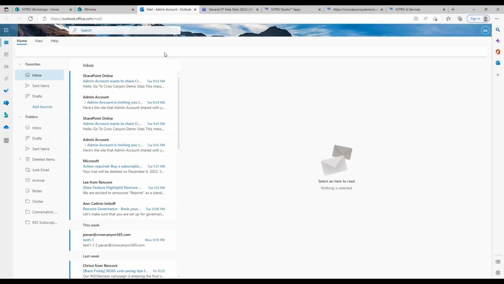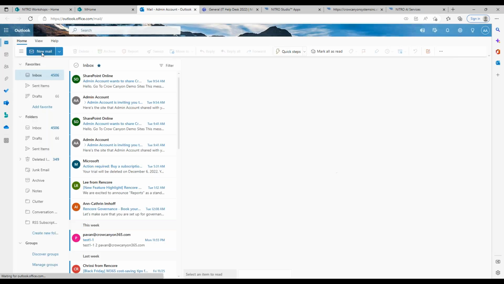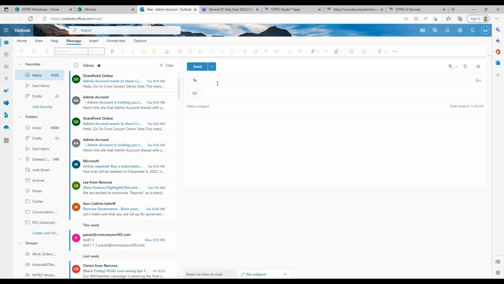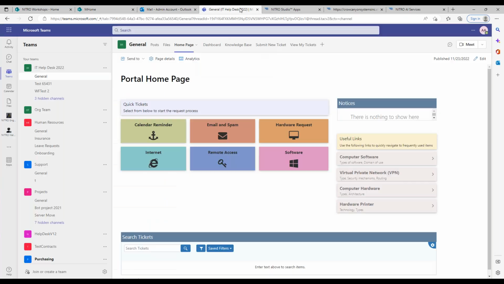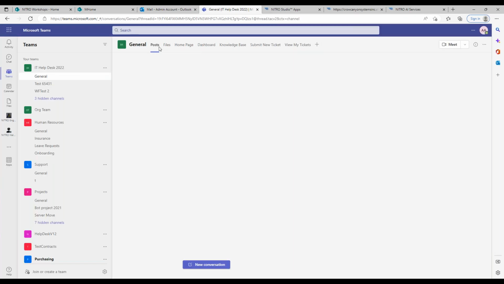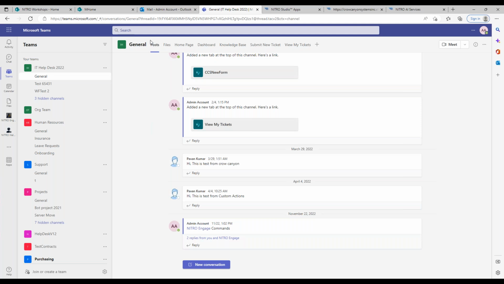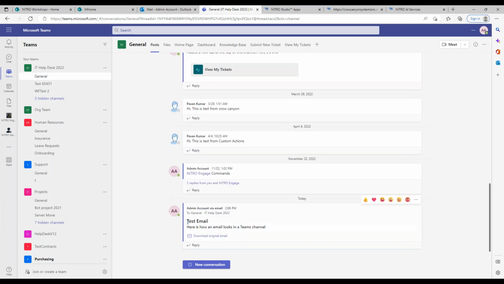So this is what it's going to look like when it comes from the workflow, of course. But this is just showing you what it's going to look like, rather than having to create the workflow and run through all that, which can run into problems. I'm just going to show you directly the test email. Here is how an email looks in a Teams channel. All right, so send that in. It's going to come up under posts. And so you'll see that in here eventually. It's going to come up as a post within the general channel. So there it is, just came in, test email. Here's how email looks in Teams channel.